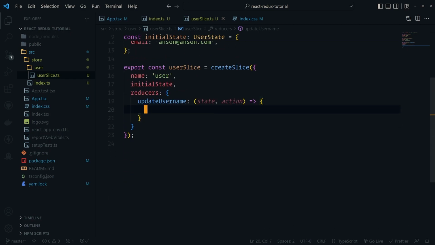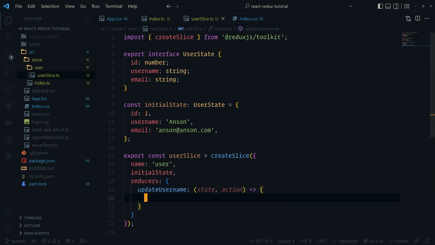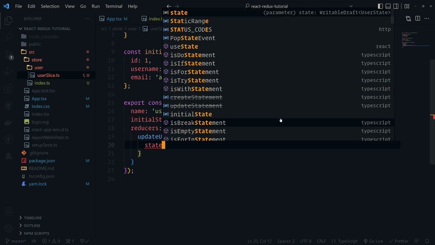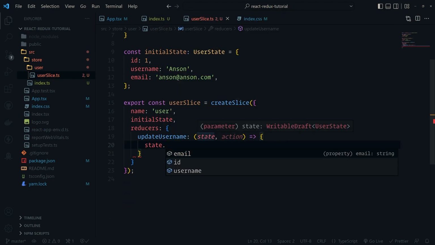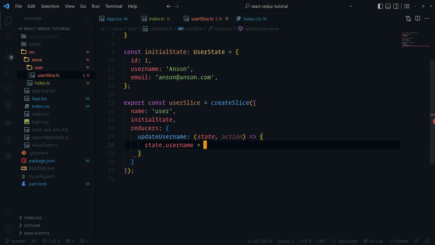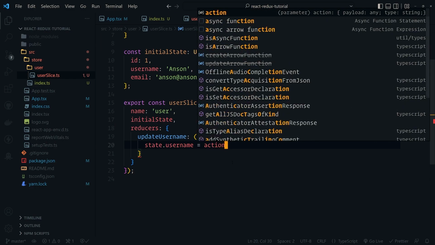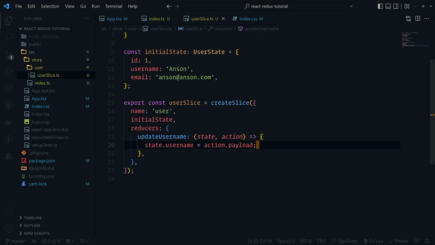Okay, so for example, in this reducer function, if I wanted to update the actual username, I would do state. So this is the current state, right? And then you can see that I can reference username, email, or ID. We're going to obviously only reference username, and I'm going to assign it to action.payload. Now, action.payload is of type any. And like I said, you only have to worry about this if you're using TypeScript.